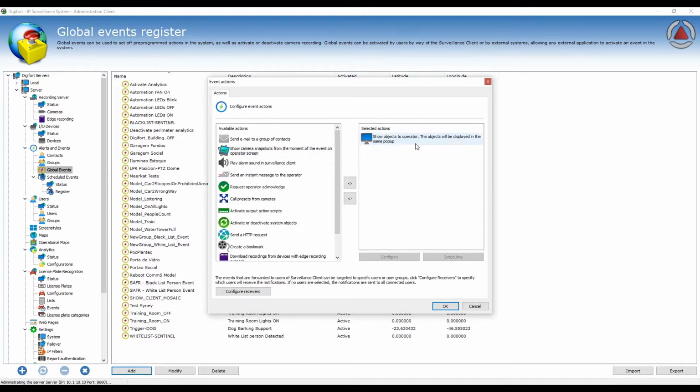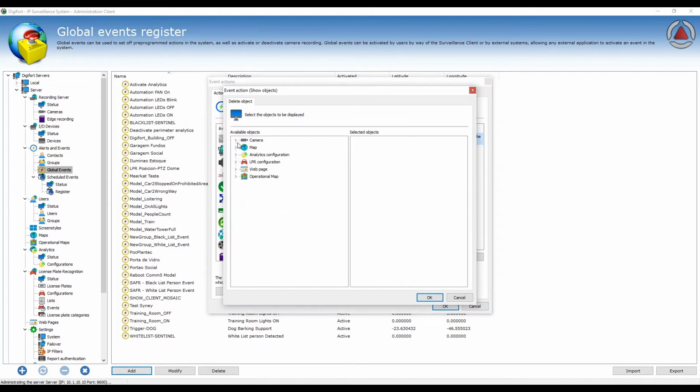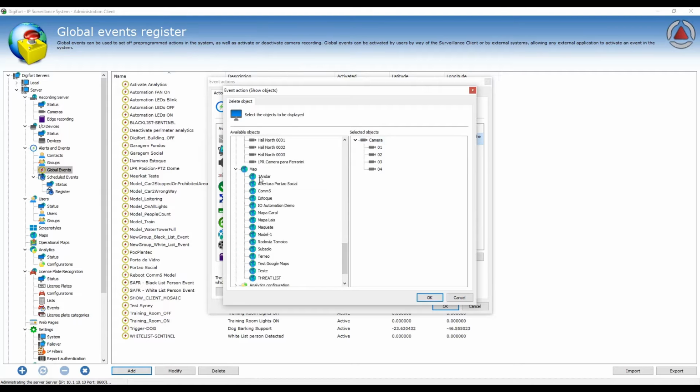You can configure to show objects to the operator. This will open a pop-up for the operator, and it can include and show live images from the selected cameras. You can also include a map, like a synoptic map. You can include an analytics or LPR or a web page, or even an operational map to show exactly where the event happened.